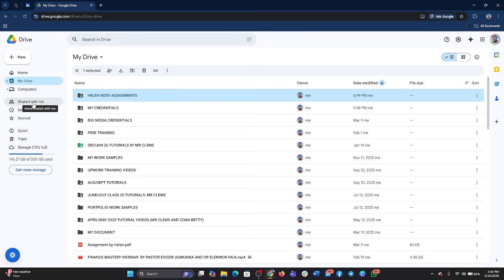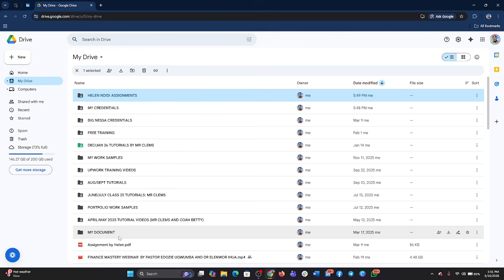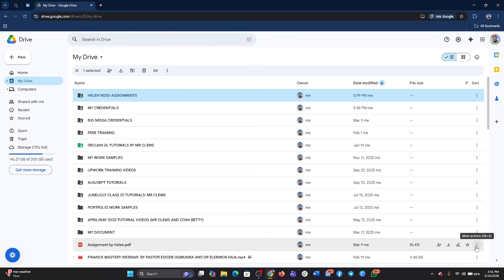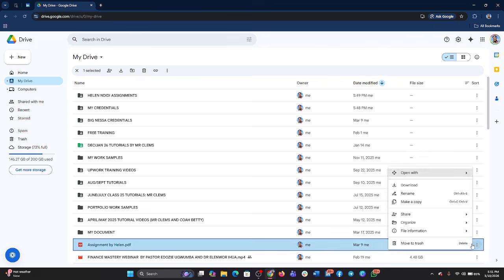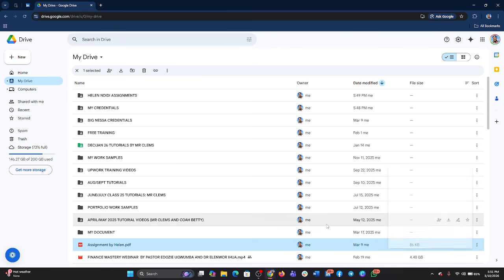Okay, now you can also decide to move your files into a folder. For example, this is a file here. We have a file called assignments. Now how do you move a file to a folder? For example, we have assignment by Helen here. All you have to do is click on this icon here and click Organize. Okay, then when you click organize, you click on Move.